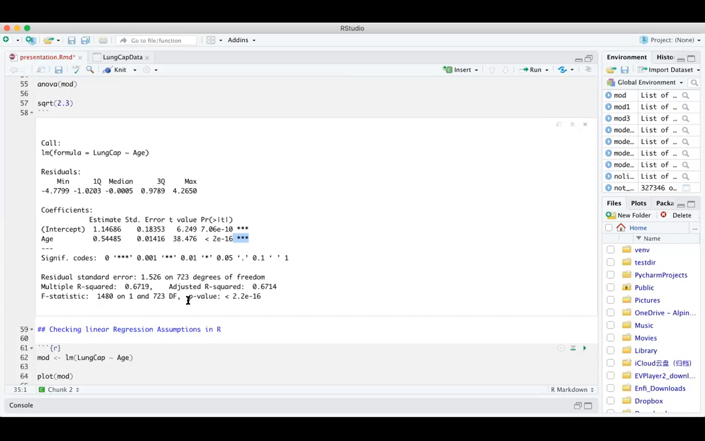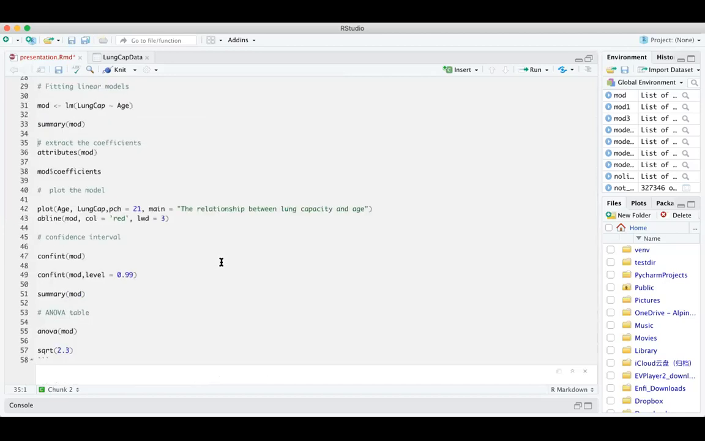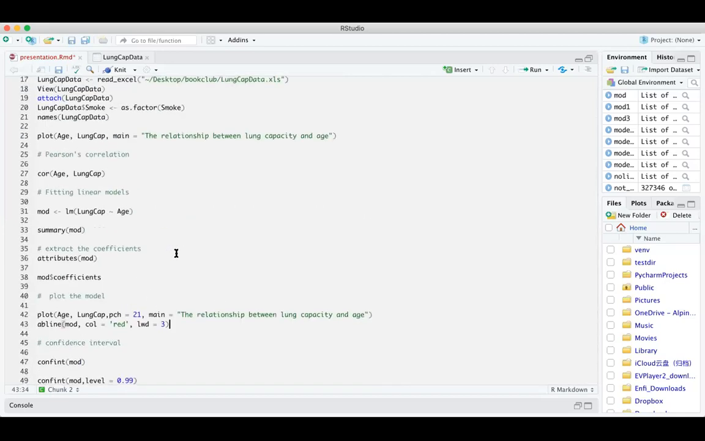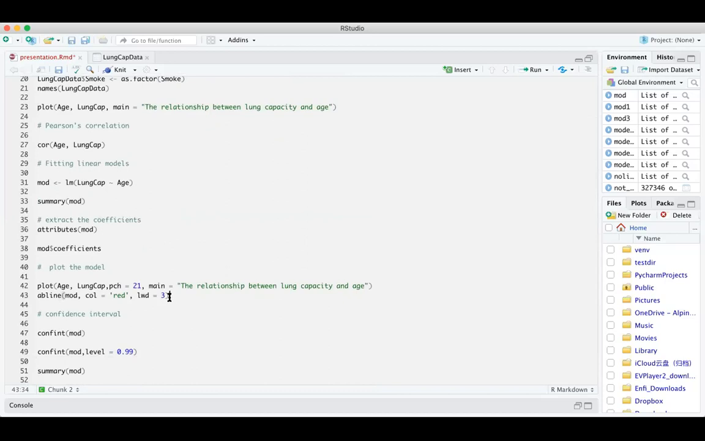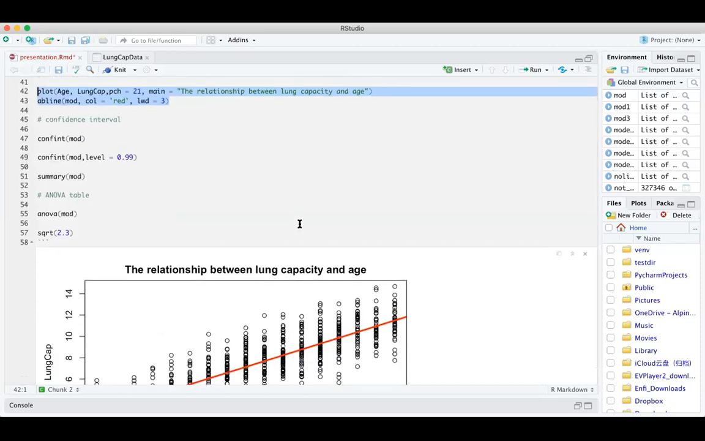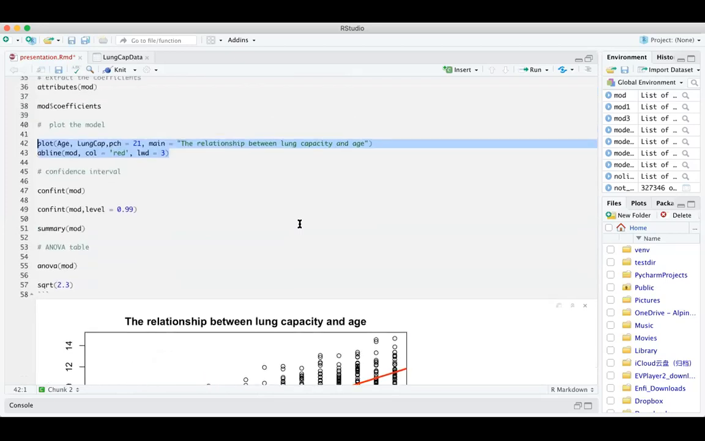And if we would like to add a regression line to these points, we can use the abline command. Let me plot this. Okay, so this is the one. Yeah, so you can see that there's a line. This is a regression line, and we can also produce confidence intervals for these coefficients using the confint command.